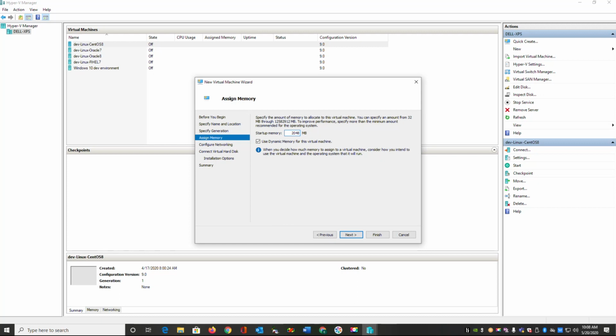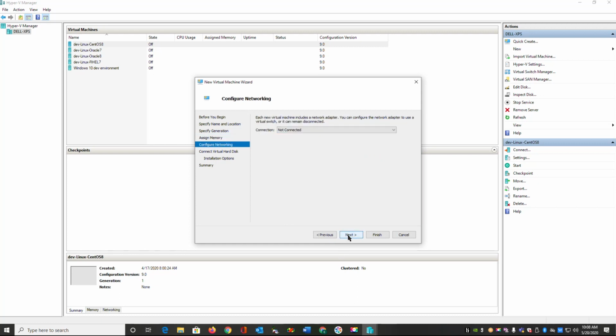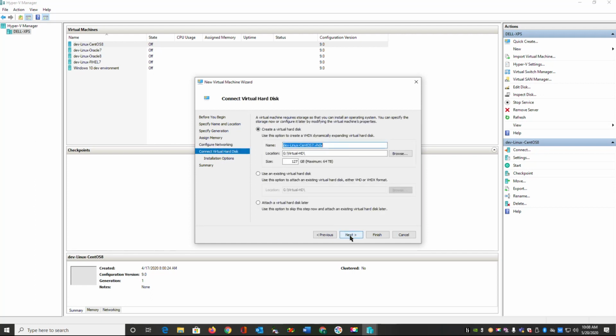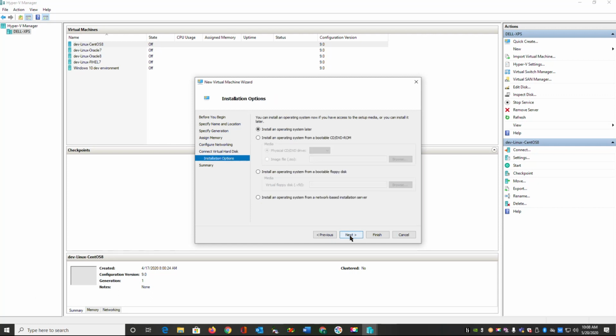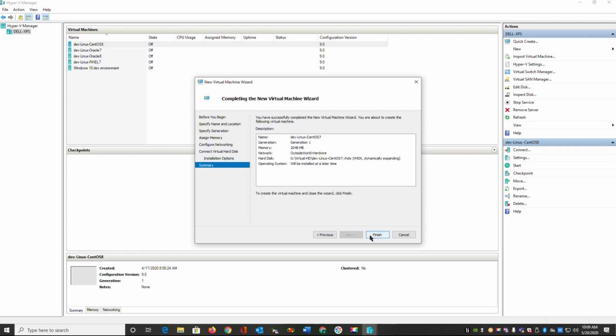I'm going to select Next. I'm going to select a network connection. Select Next. And select Next again. I'm going to install the operating system later. Select Next again and select Finish.